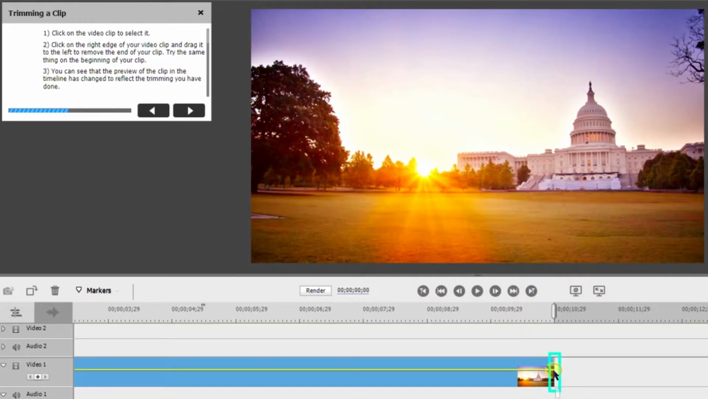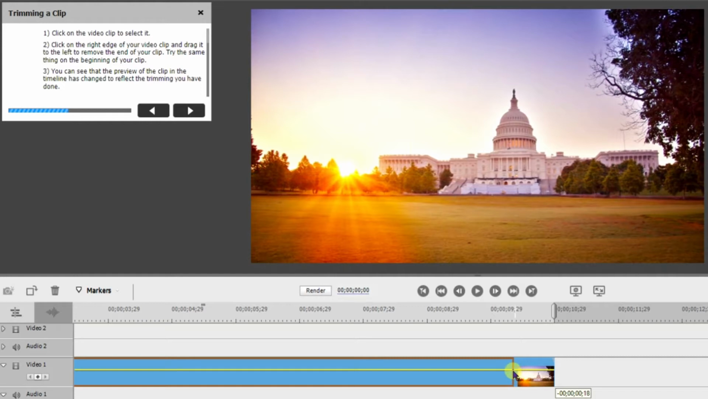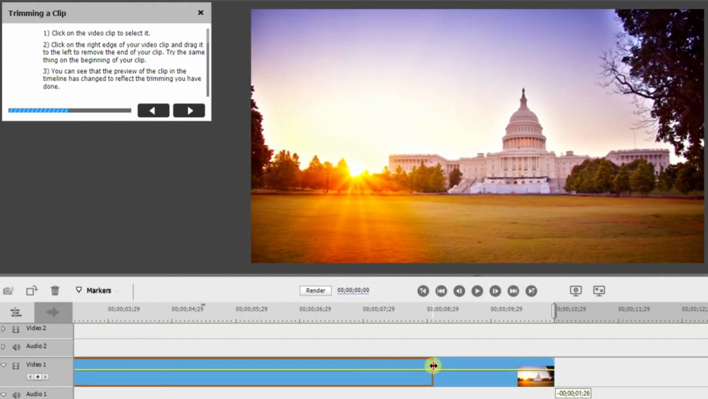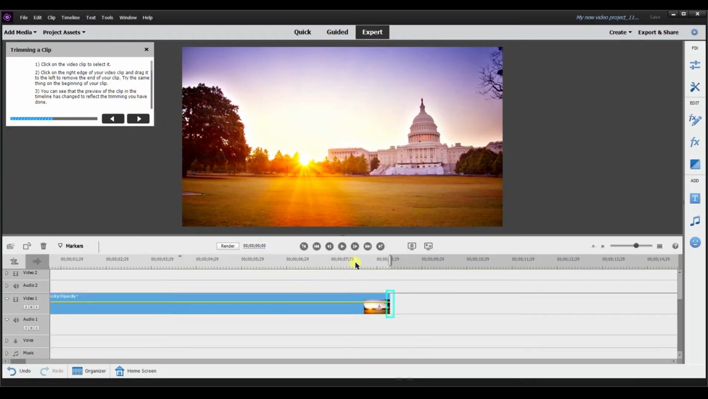So let's trim this down a little bit. See, as I'm dragging it, it's trimming the video. So I can see I want to stop it there. So that's how you trim a clip.